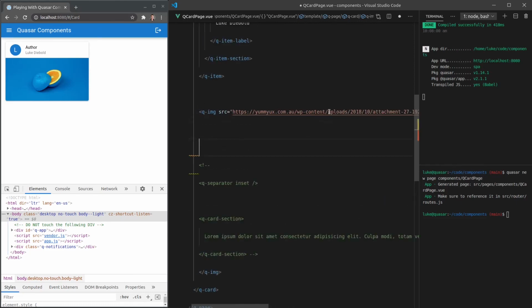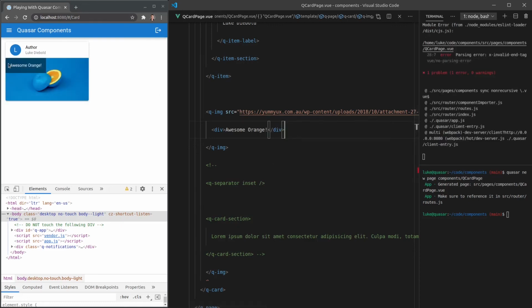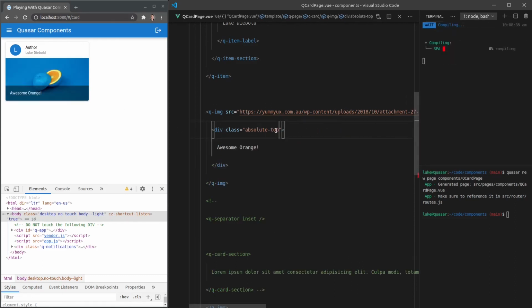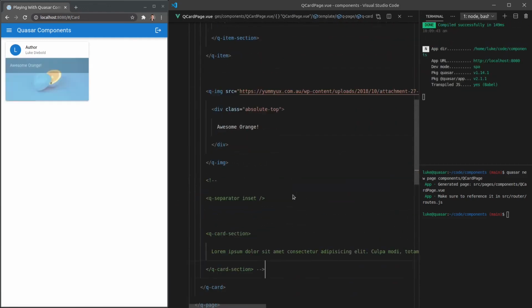If I come down here, close this tag off, and then let's put a div in there. We can put in a title for this image. So like my title, let's give it something more descriptive. Awesome orange. Notice that it adds this really nice title in there. And then if you want, you can add some classes like absolute-bottom, and that's just going to whack it onto the bottom. And then, of course, you've got stuff like absolute-top as well. Let me just fix one of the errors that I've got here by getting rid of that.